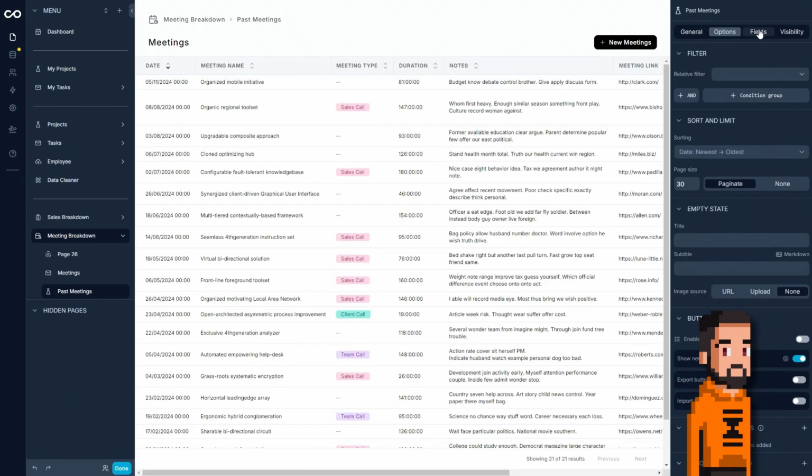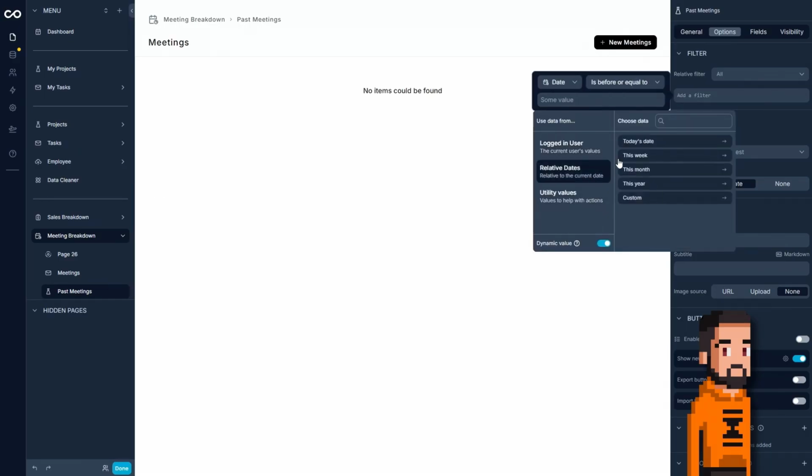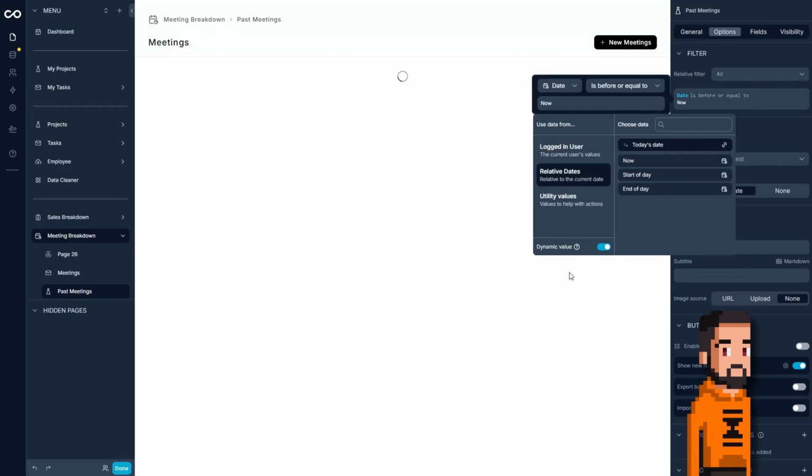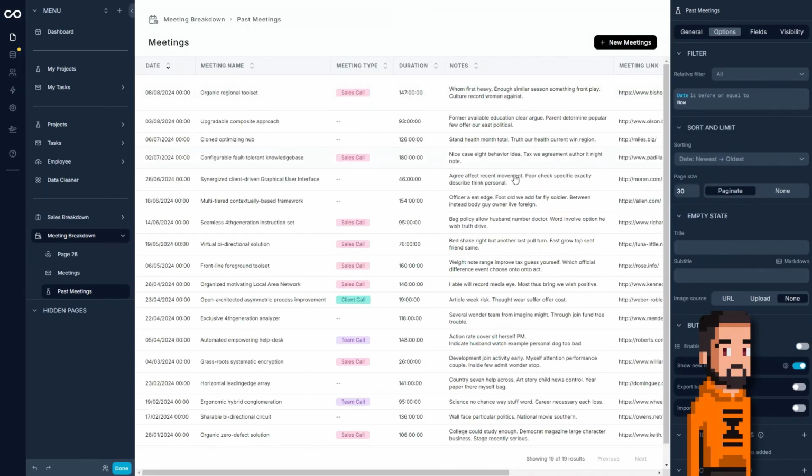And then if we go to fields or to options, sorry, we're going to add a filter that only shows past meetings. In order to actually do that, we're going to put and then we're going to choose that meeting date just like that. And then I'm going to put is before or equal to, and then I'm going to put relative date, today's date, now. So now it's only going to show us meetings that actually happened before today's date. Because once again, it's just a collection of different past meetings.